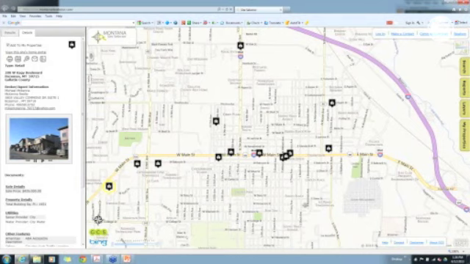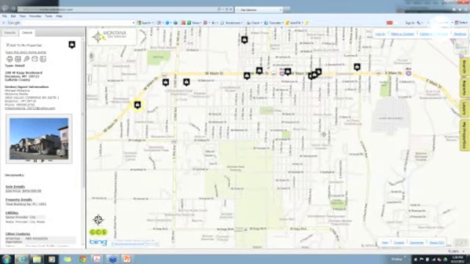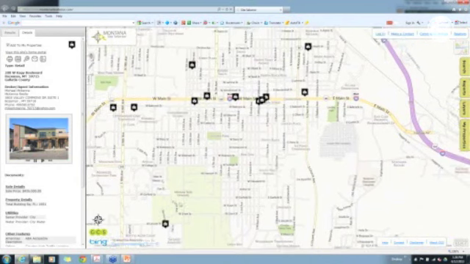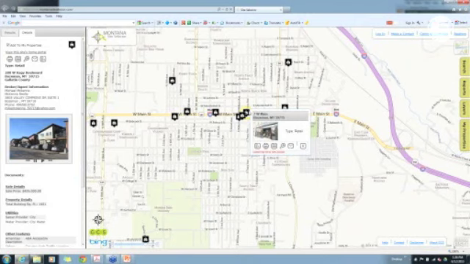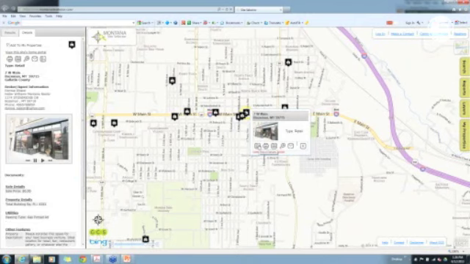So this one was by the university. A lot of our customers are university students, but let's say maybe we're interested in a downtown location. So let's pick this space right here. We're going to also add this one to My Properties.